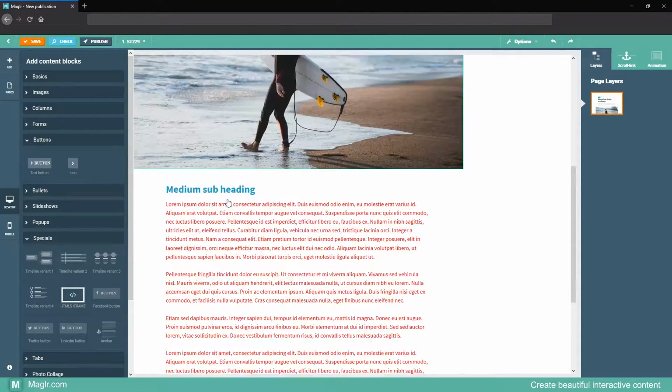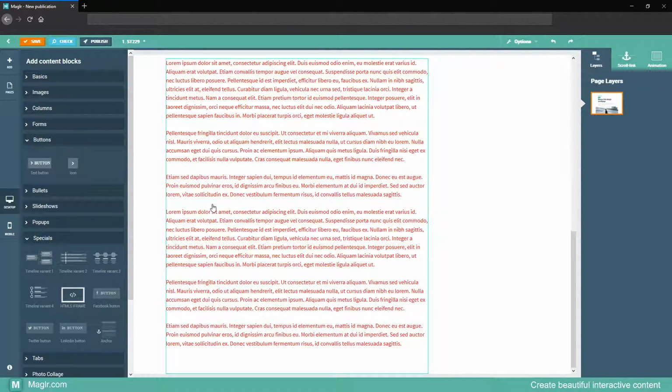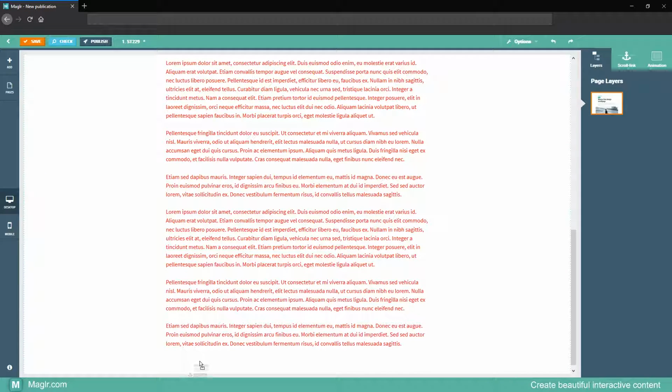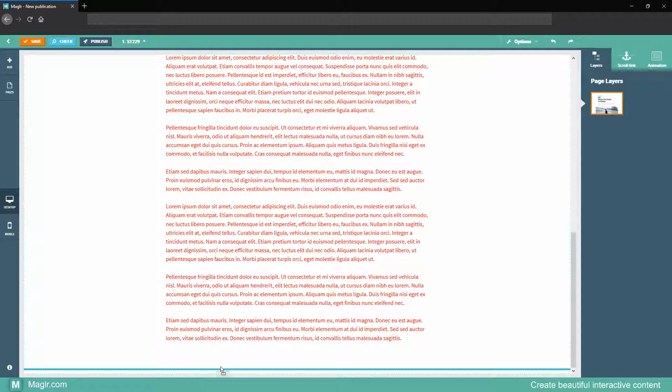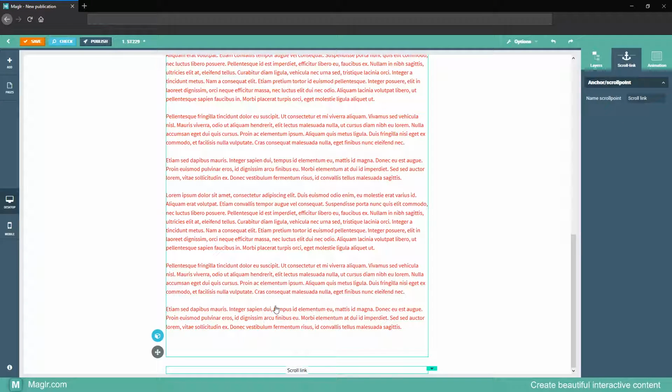What you want to do is arrange your publication to where you want the scroll to go to, and then simply click and drag the anchor and then release. So I want to put the anchor at the bottom of the page, but you can place it wherever you want in the publication. I'm going to release it, and then you'll see some text just simply saying scrolling.